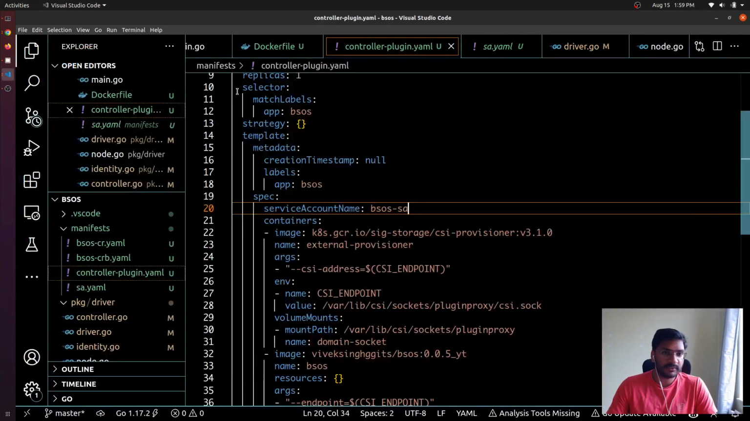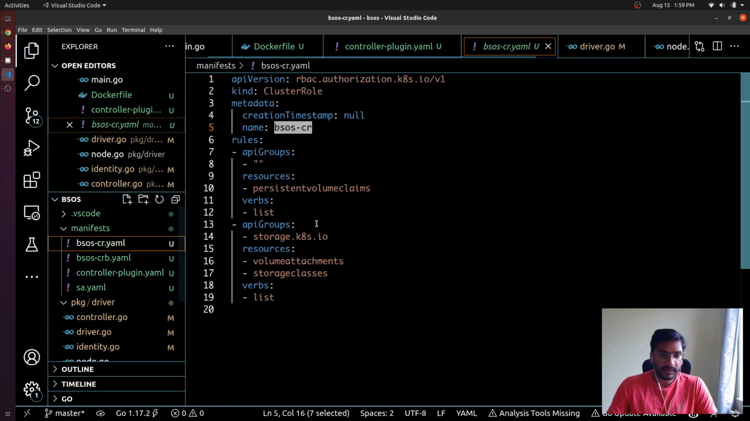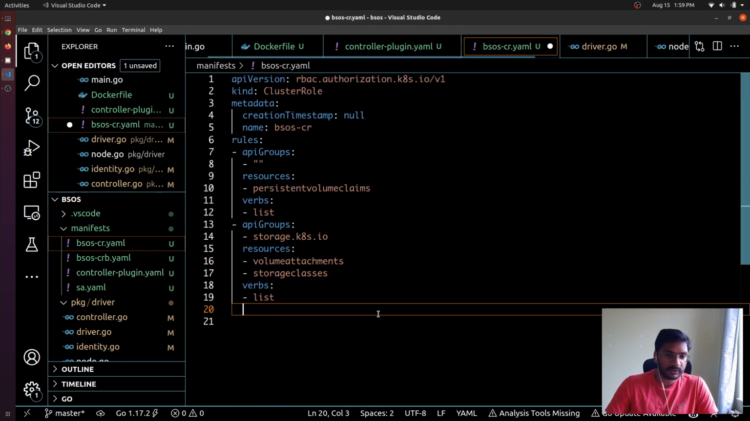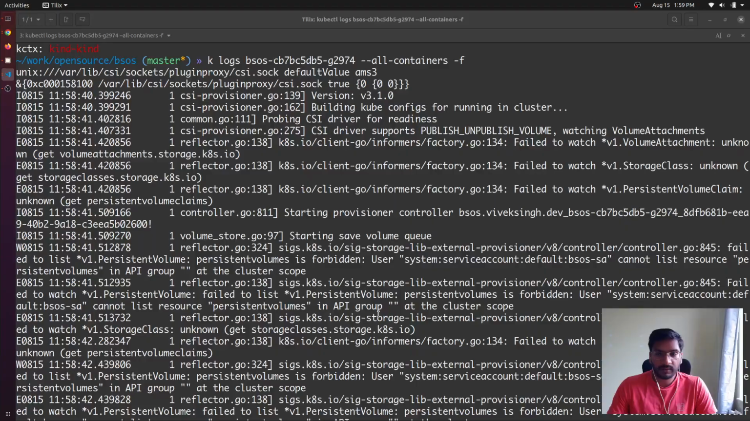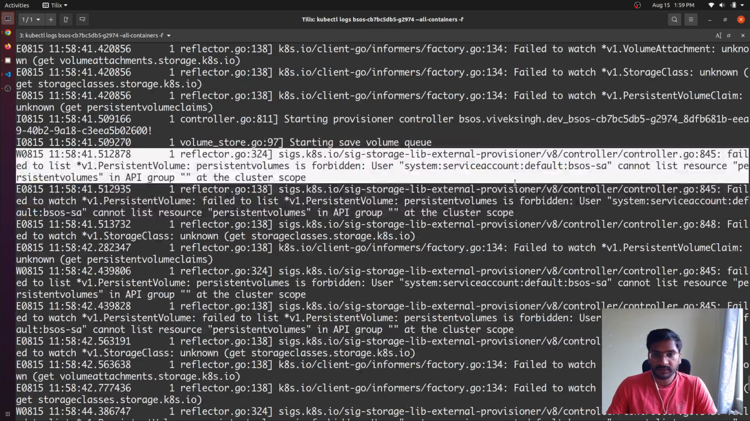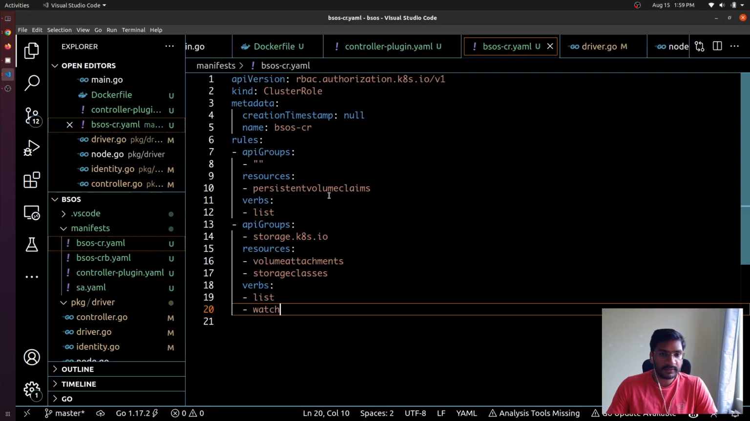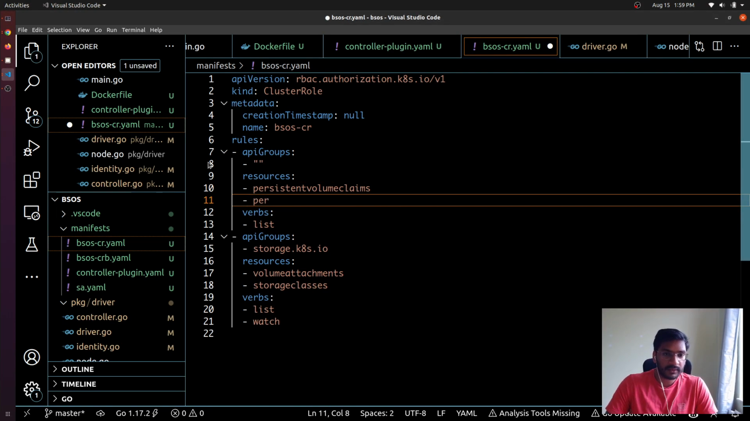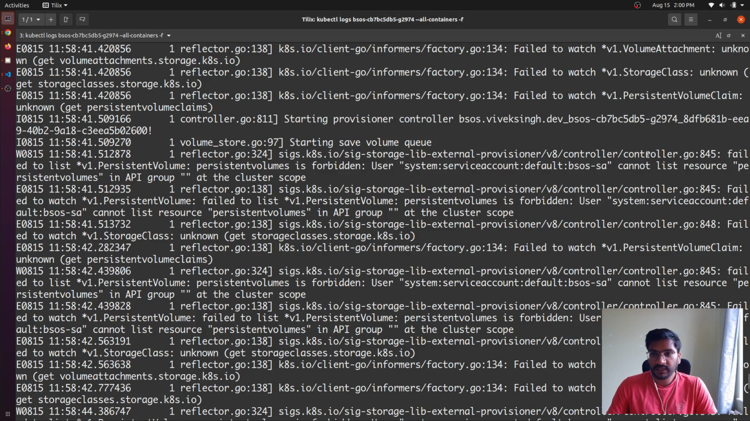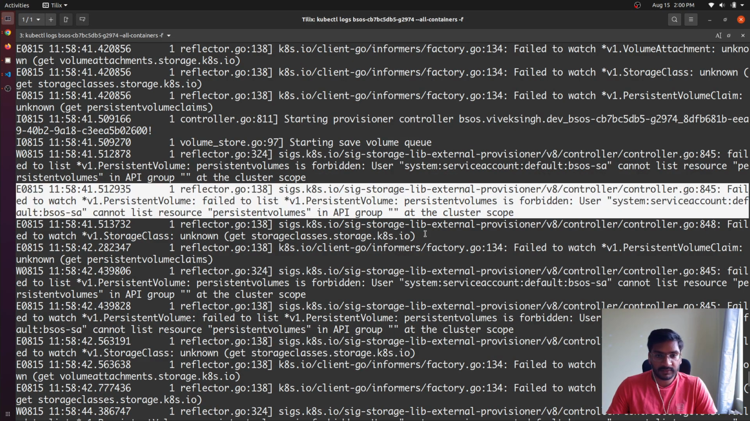Watch on volume attachment. So let's open the cluster role, and for volume attachments we have to specify watch as well. And once we have specified watch, we also have to specify list on persistent volumes. Once we have specified list on persistent volumes, let's see if it is trying to do something else.